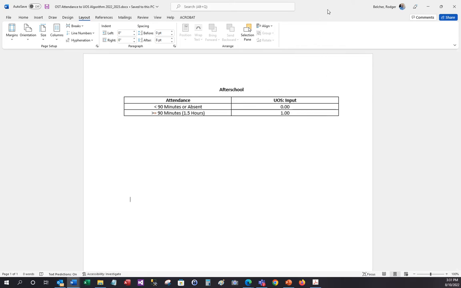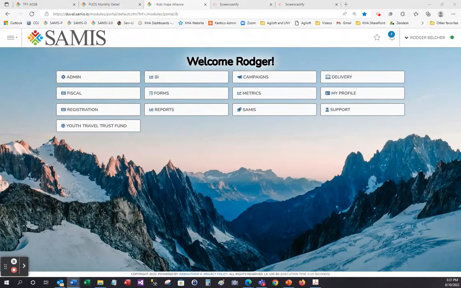Now that's subject to change in the future, or you could have a unique contract which specifies something other than that. So refer to your contract and make sure that you and your contract manager both agree that's what you should be recording for your attendance.